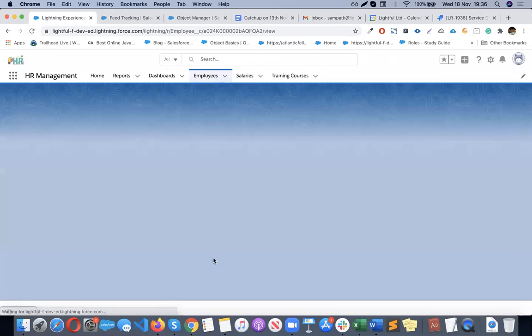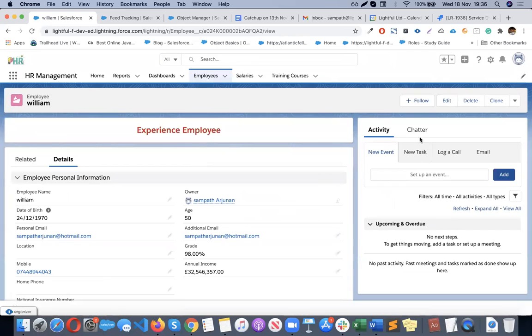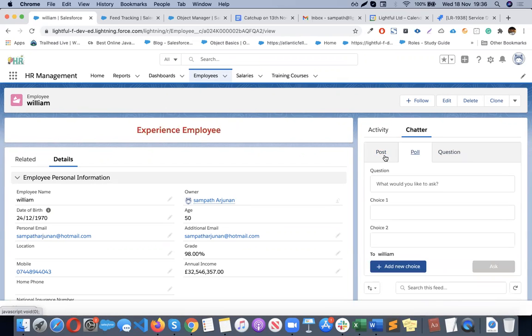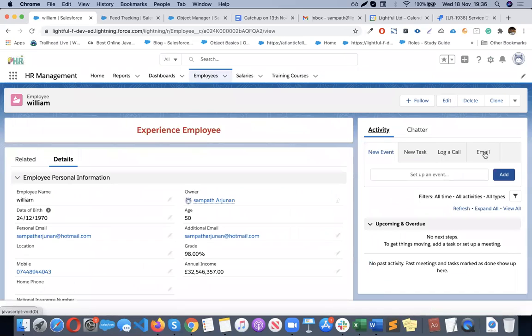There are a lot of things these days actually. Yeah, see here, now we have two things: activity and chatter. Inside the chatter you can see post, poll, question. So these three buttons will be split automatically into chatter. These four buttons will be split into activity, and the remaining button will be here.